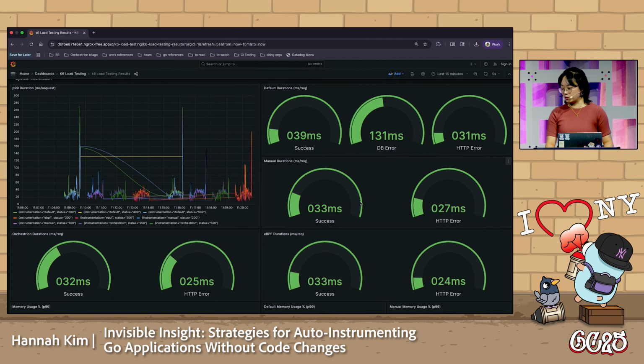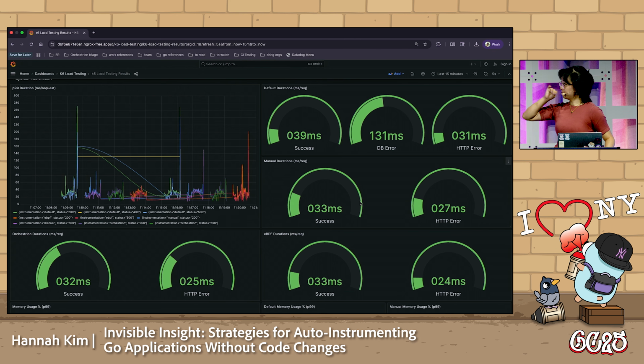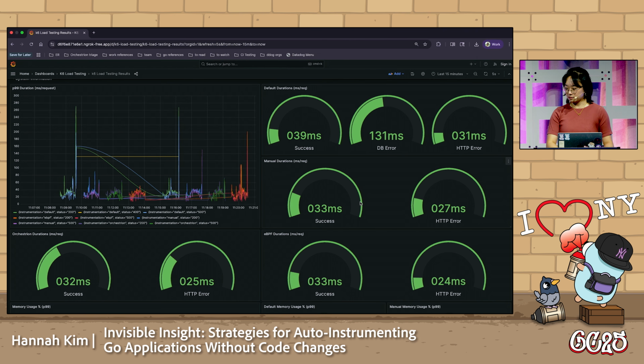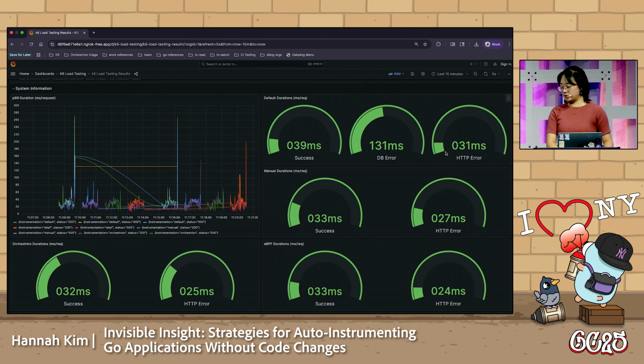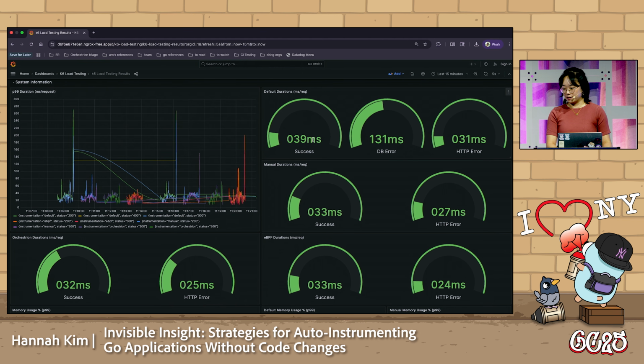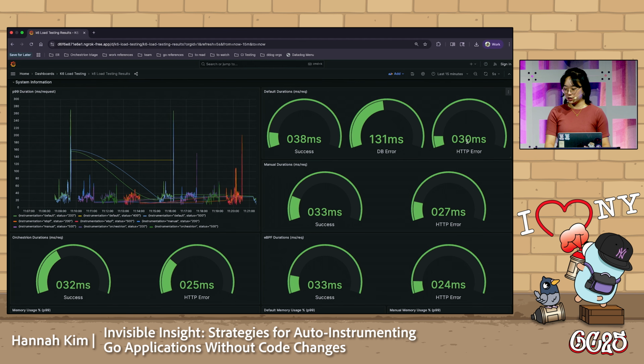And this is pretty comparable with the manual instrumentation that I have written up, which also is taking around 33 milliseconds and 27 milliseconds respectively for successful requests and HTTP error requests. And up here, you can see at the very top how our default instrumentation is performing. It's taking around 39 milliseconds, which is a little bit longer, but of course, there's a whole lot of variance. And for HTTP errors, it's taking around 31 milliseconds. So everything is honestly pretty close to each other. We're not seeing a whole lot of overhead when we're introducing Orchestrion and eBPF.